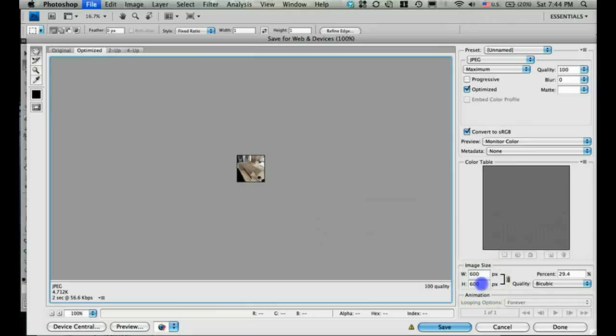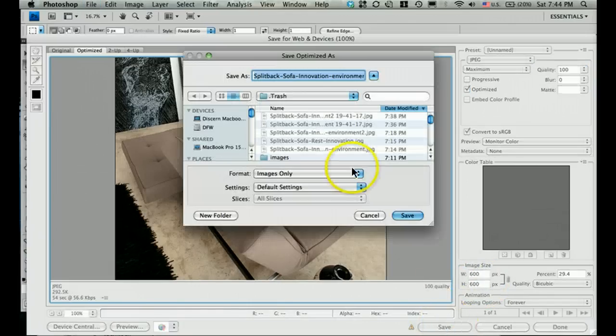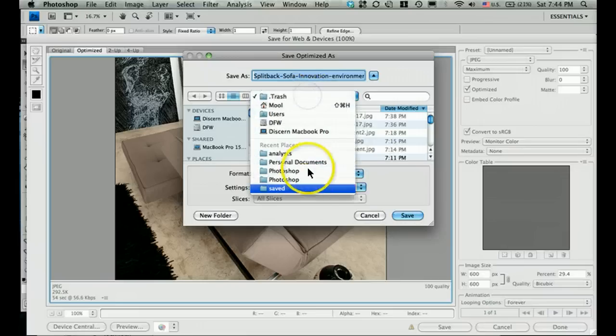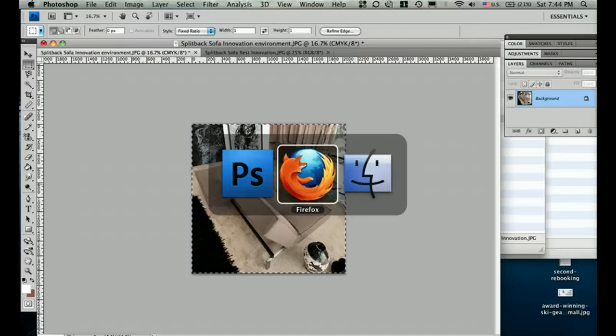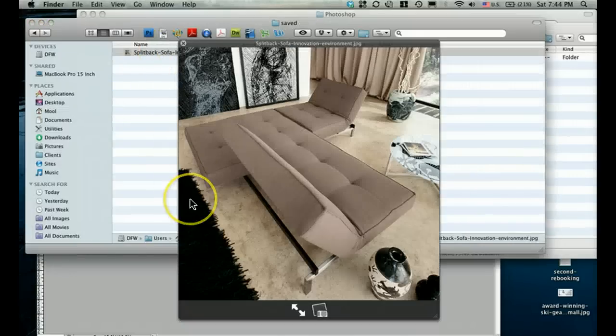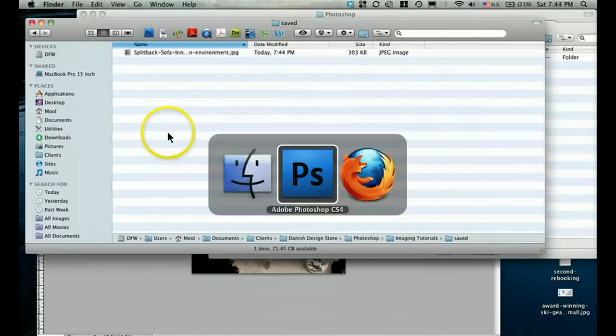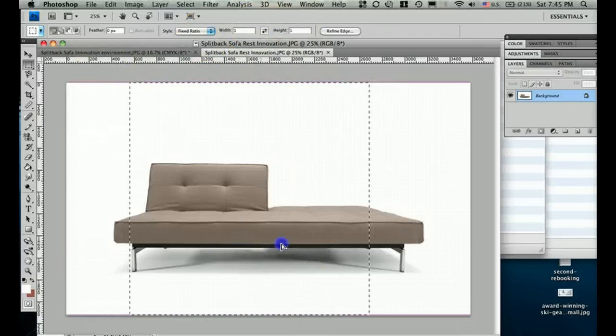So here I'm going to do 600 and save. And see what that looks like. There you go. Now for the other one, this poses its own problems. Here we already have the fixed ratio set. This poses its own problems because it's not tall enough.